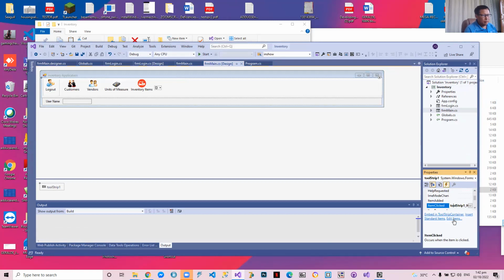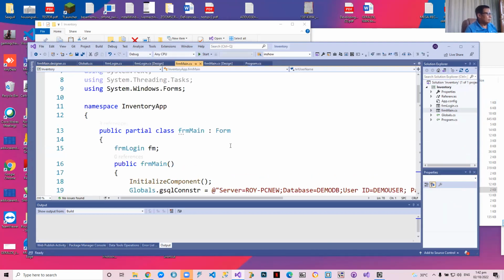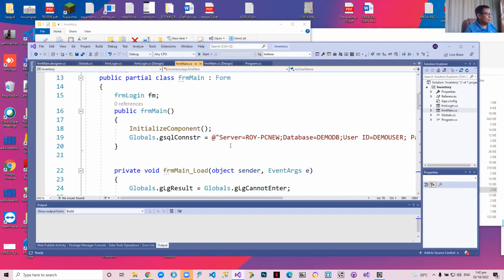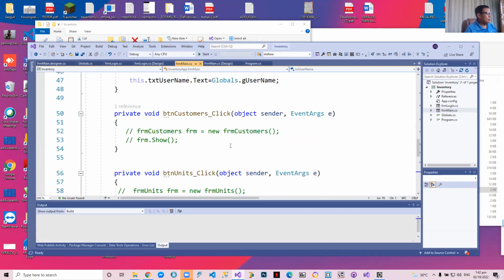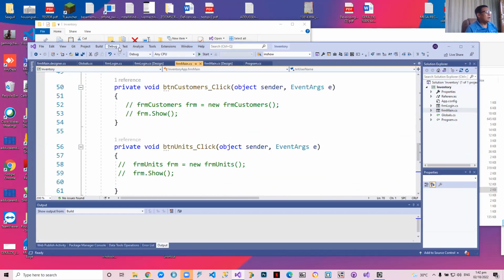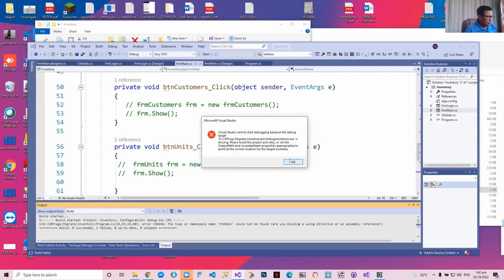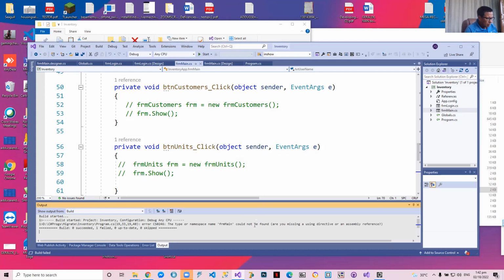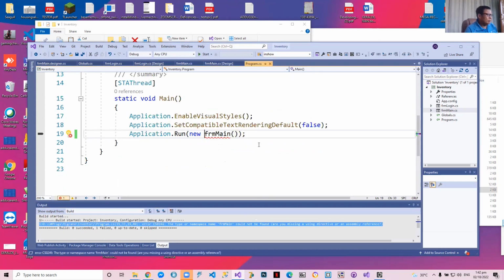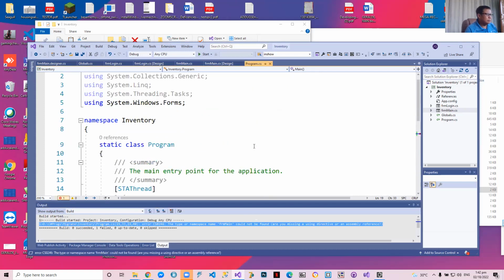Galin muna natin yung tool, step 1. Click. It's okay now. It's supposed to be okay now, no? Ano, ang ano pa pala, yeah. Let's run this again. FRM main could not be found.